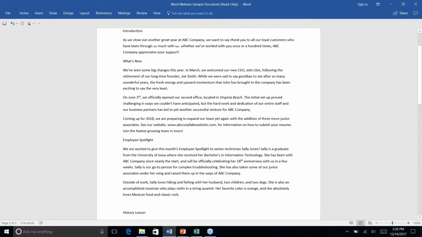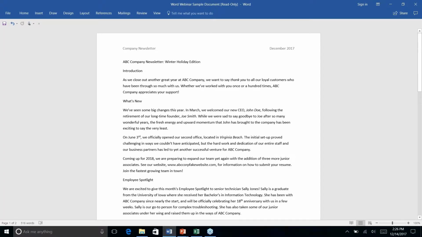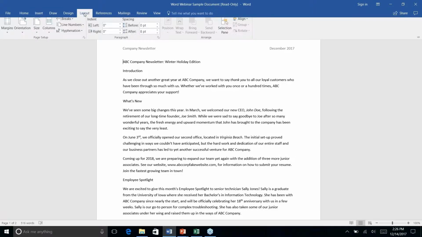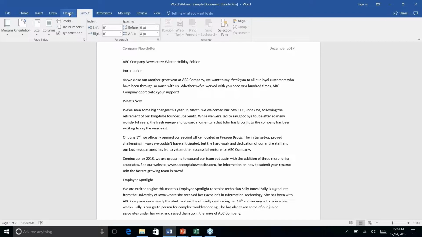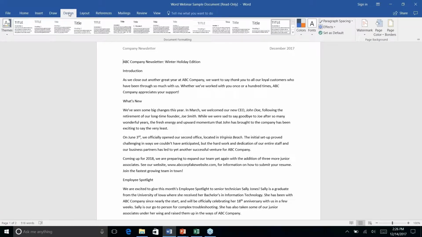Now, I didn't take the time to go through and create a fake logo for my ABC company, but you can add logos in just about anywhere that you want. You can add them in your footer, or I'm sorry, you can add them in your header if you prefer it that way, or you can just insert it as a graphic here. But when we go to design, the design tab is going to let you pick an overall theme that sets the tone for your document.